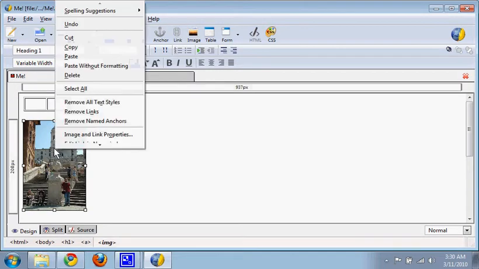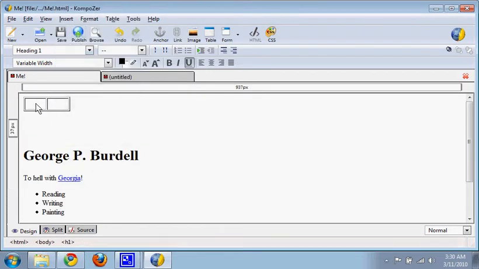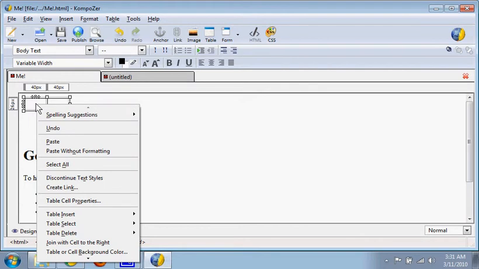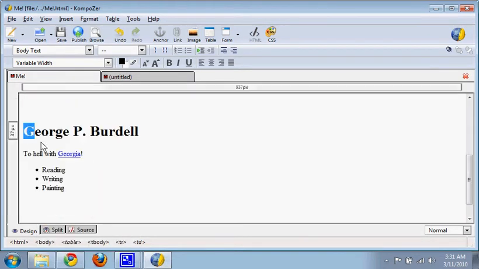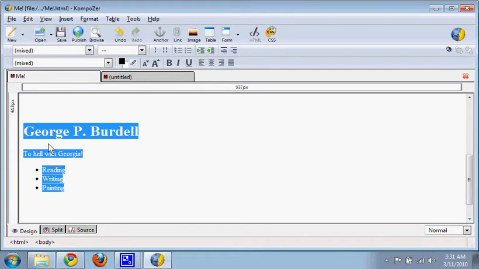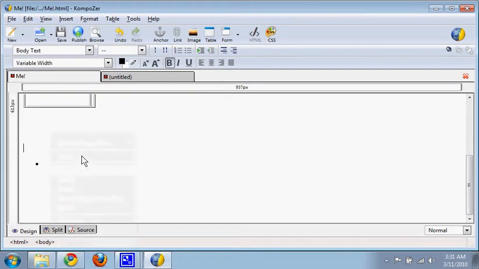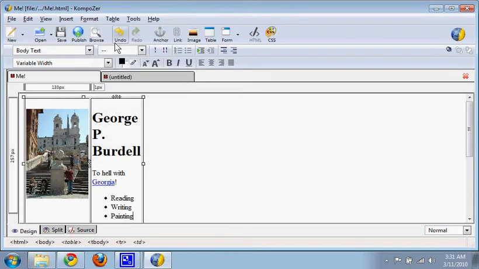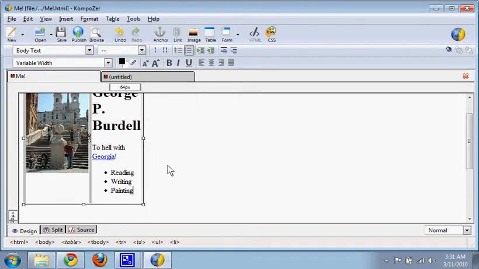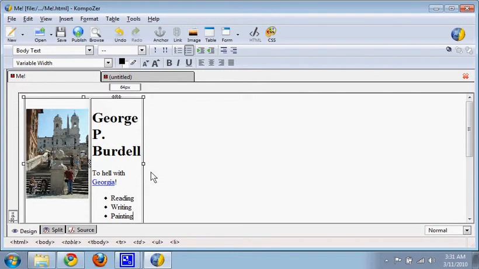Select the picture, cut, right-click inside the cell we want to put it in, paste, select the text, yet again cut, and paste. And there we go. It's next to each other, but still not that great.